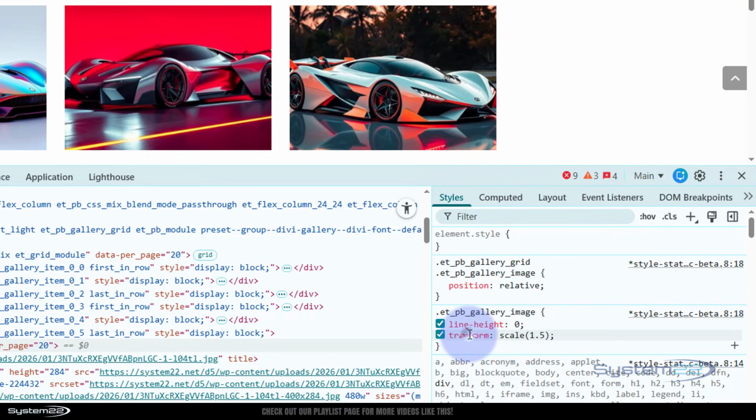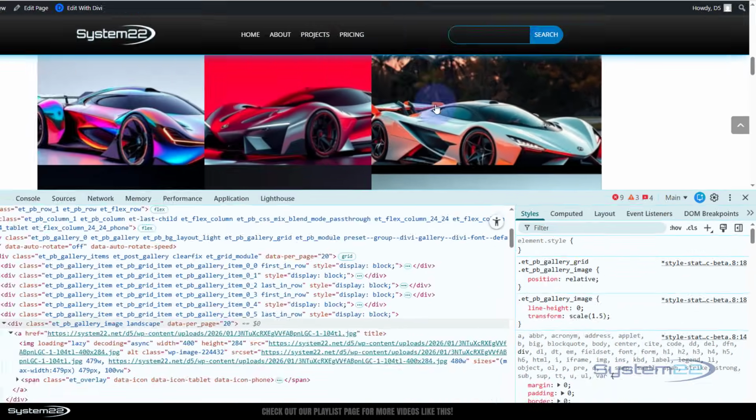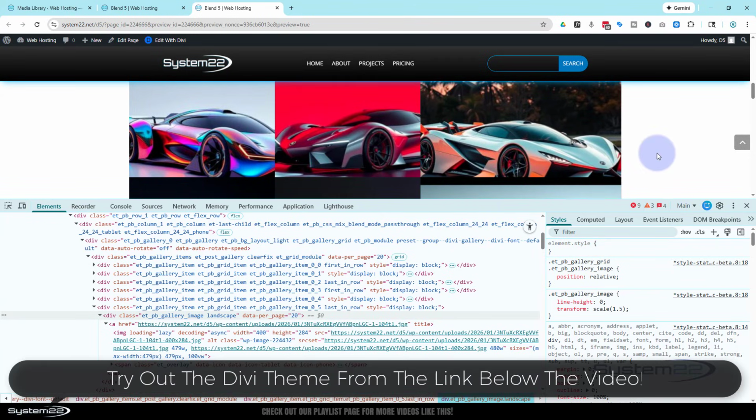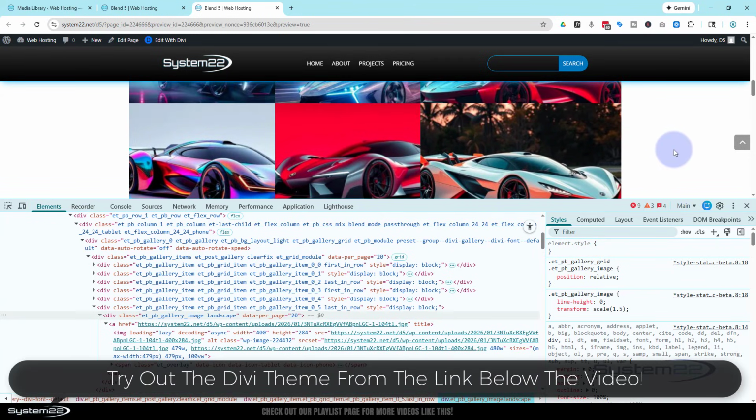And I've misspelt transform there. It's not going to work. With CSS, you need to spell it right. So let's put an S in there, transform scale. As you can see, they've scaled up by the amount we want there. But, of course, it looks crazy. They're all overlapping and what have you.